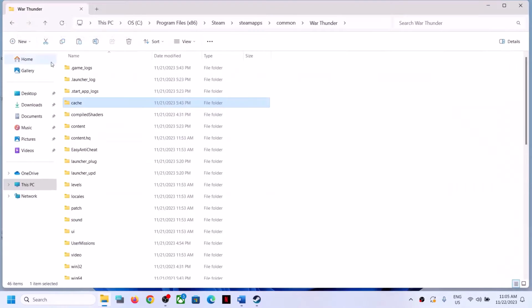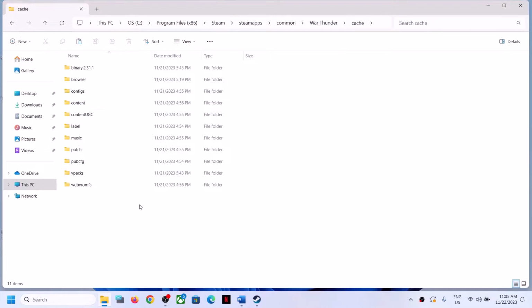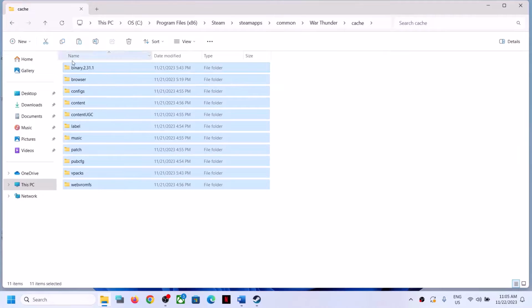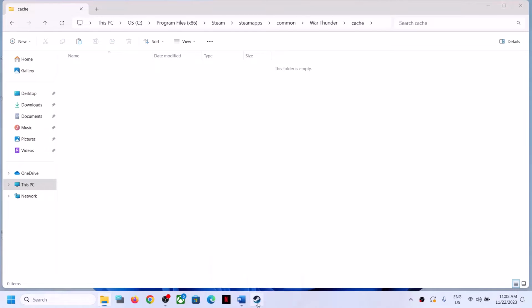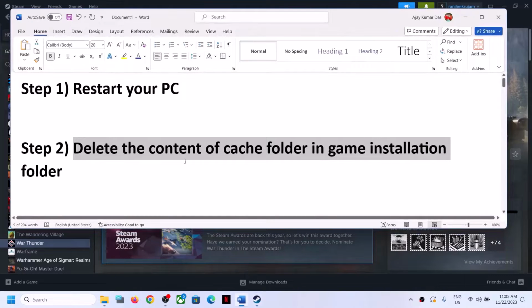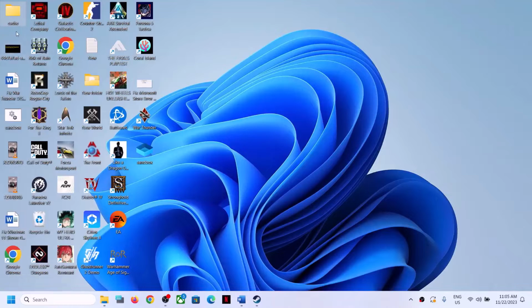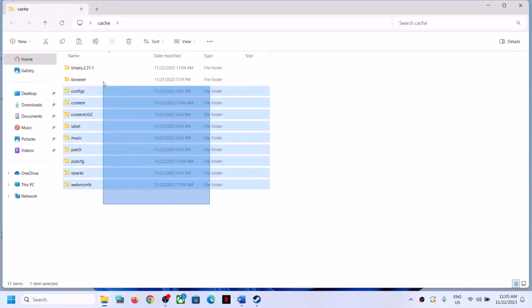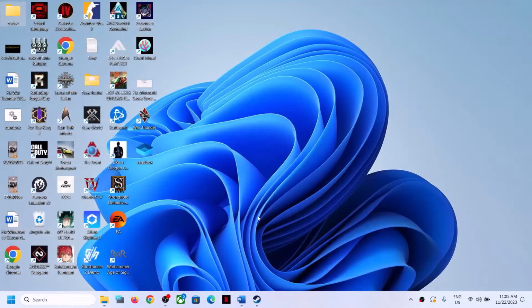Once you have a backup, you can open this cache folder and then select everything from here, make a right click and delete this. Now once this is deleted, launch the game and then check. This has worked for many players. It might work for you. If you face any kind of trouble, you can always copy the content back and restore.